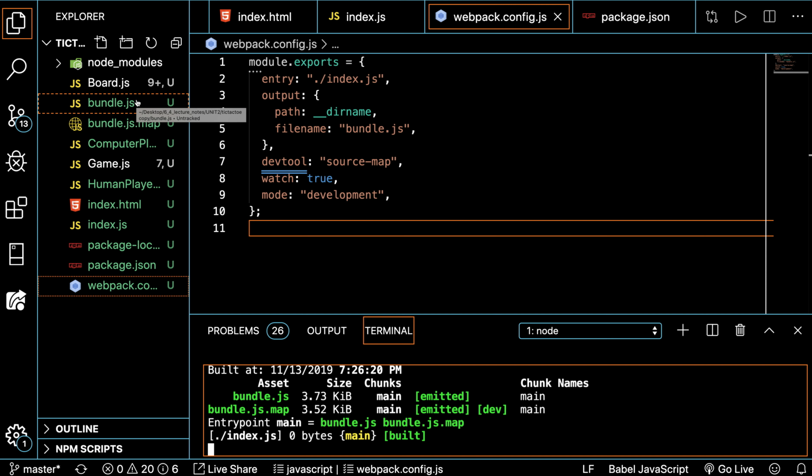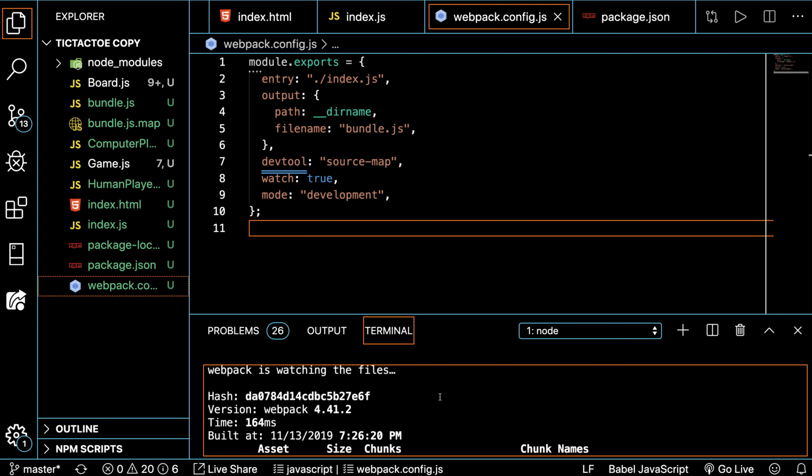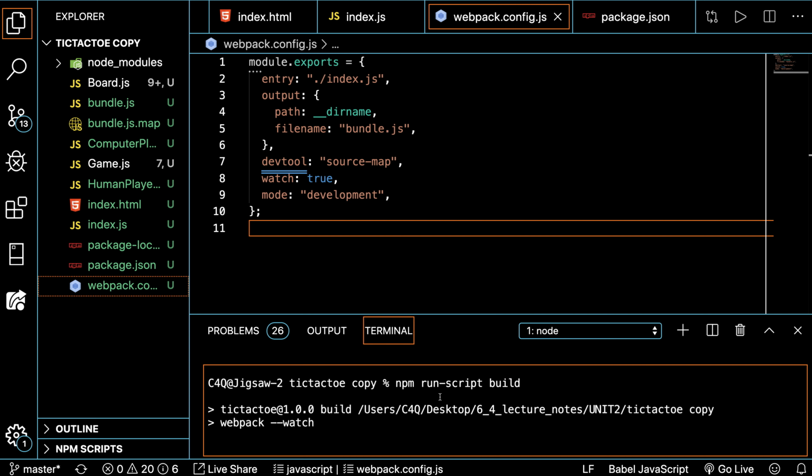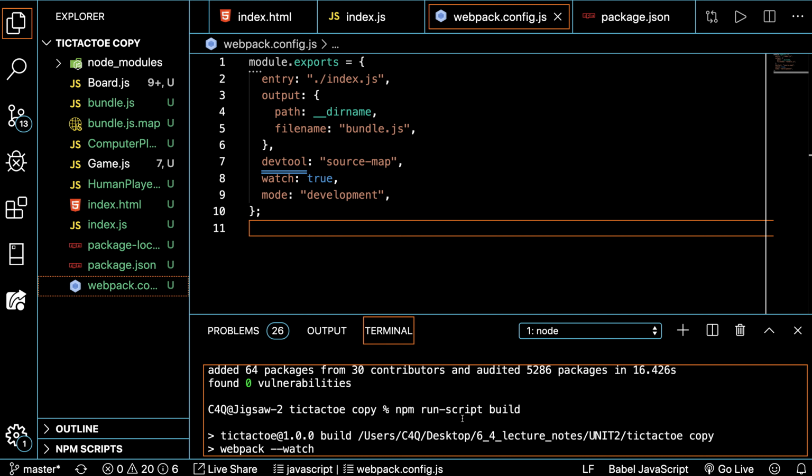npm run dash script and then build. Yep, space. npm, yeah, here, let me. npm run dash script build. Oh, okay, space. Error.